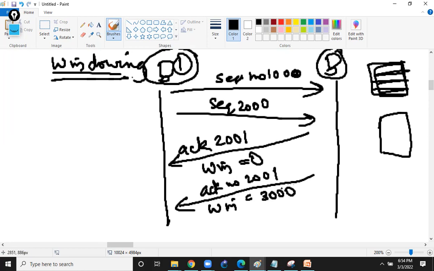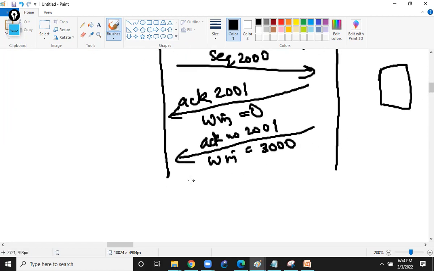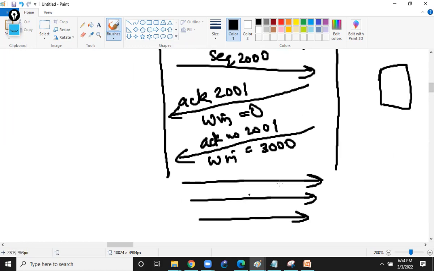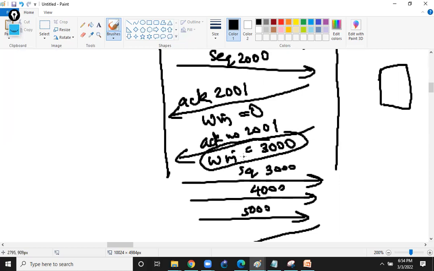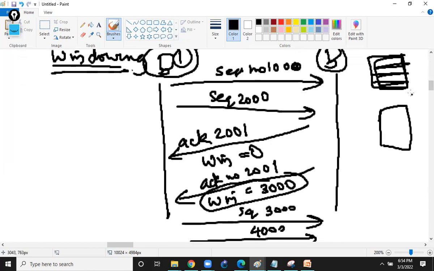My window is 3000. That means I can accommodate 3 more segments, so 3 more segments will be sent: sequence number 3000, sequence number 4000, sequence number 5000, like that. Again, he will send back the acknowledgement and update the window. So this is the process of windowing, updating the window, thereby avoiding the buffer overflow. Clear? You can note it down.